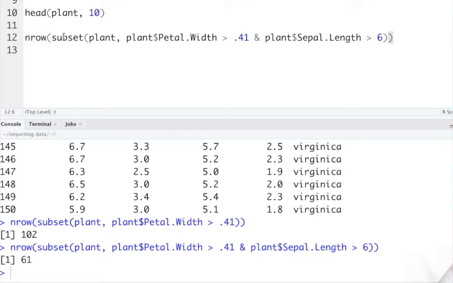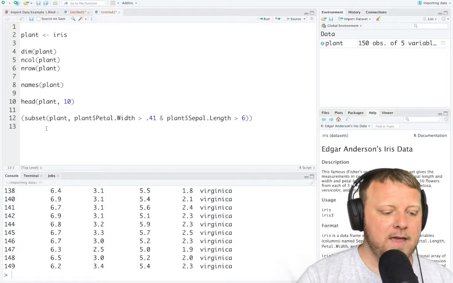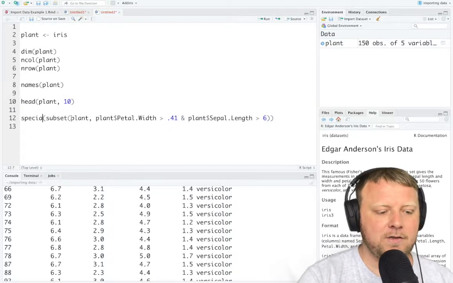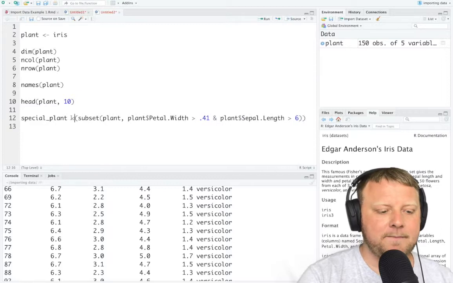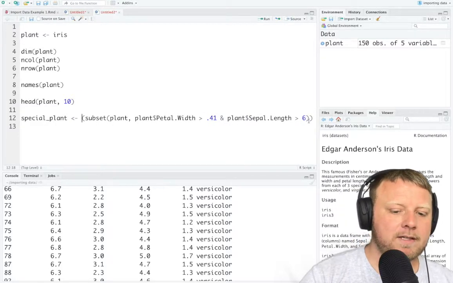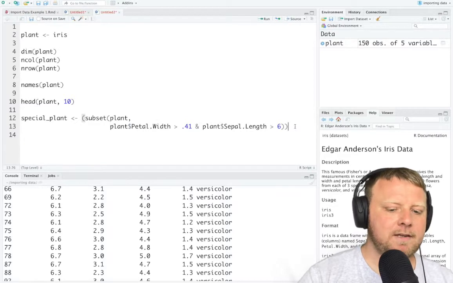If you want to see what they are, you can get rid of the n row. Parentheses like that should not matter. And here they are. Here are the outputs. Well, if you want to save that as something, you can. You can say, you know, your special plant, let's assign it to this. Let's make this look a little better. Let's put an enter here. White space typically doesn't matter, so now you can see it all on one screen.